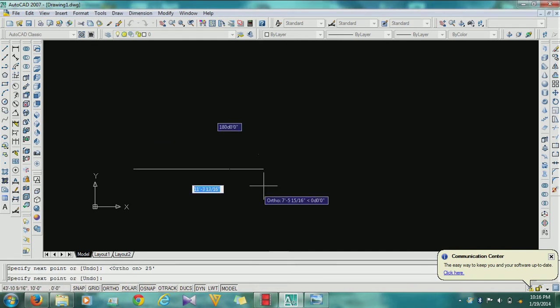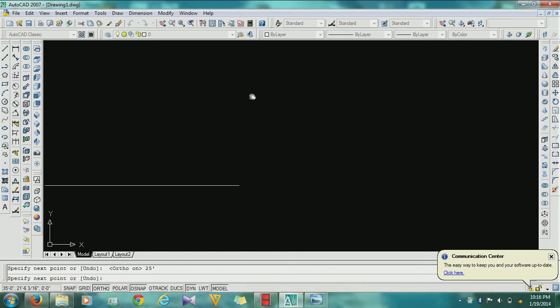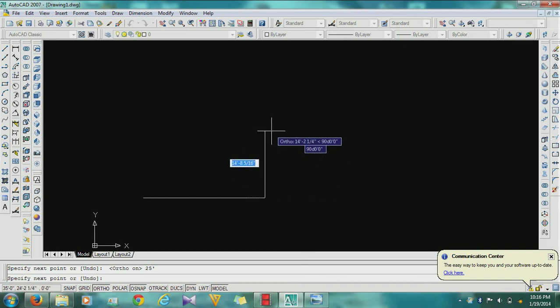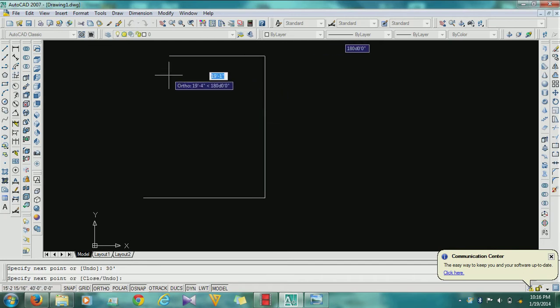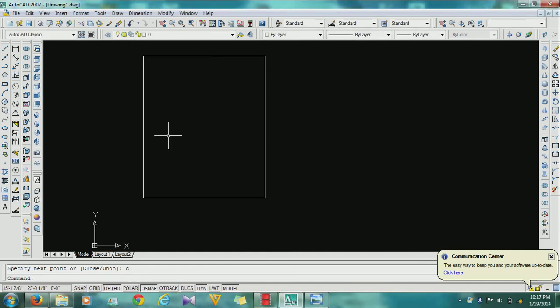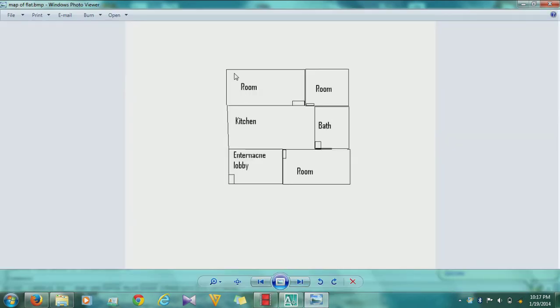So I will just write 25 feet, and it automatically makes a line in that direction of 25 feet length. Let's suppose the length of the side is 30 feet, so I will write 30 feet here. Then again I will write 25 feet here, and either I can write 30 feet again, or I can just write C to close the rectangle and press enter. Now the outer boundary of my flat has been prepared.